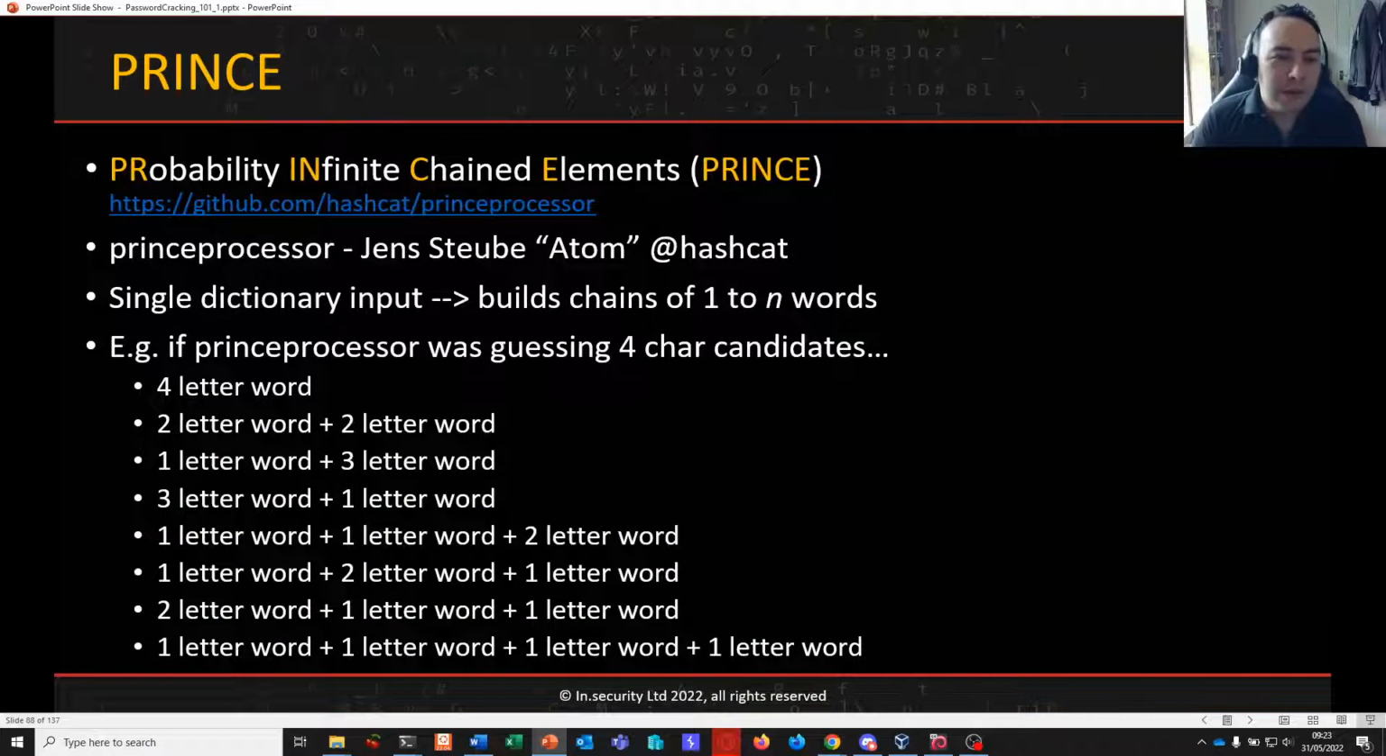We're moving on now to Prince. Prince is a fantastic tool, I can't rate this enough. This is a candidate generator. Another one of these things that I feel is a little bit more unknown than it should be. It's been around for a long time. Jens, the author of Hashcat, who goes by Atom, created this a while ago. And what this does is this builds chains of words for us.